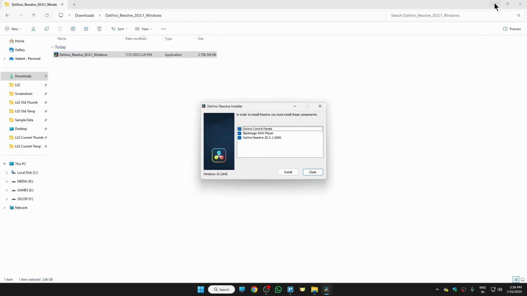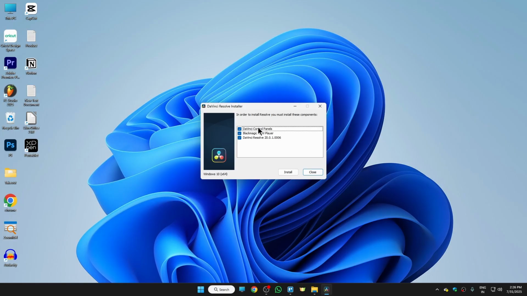Next you will see a window like this, but first let me minimize this. Okay, so if you see a window like this, here you just need to untick the first two boxes unless you need their control panels and Dropbox layer. We just want to install DaVinci Resolve, so that's why we'll just keep this tick as it is on DaVinci Resolve and just click on install.